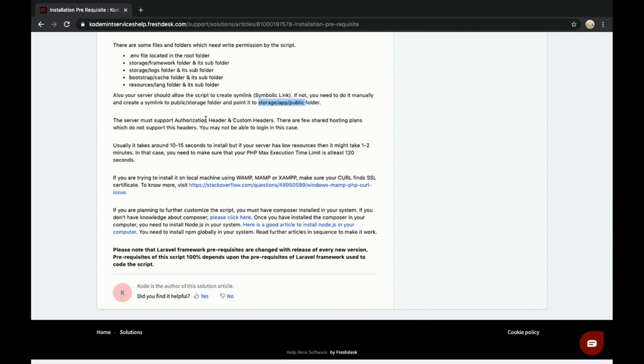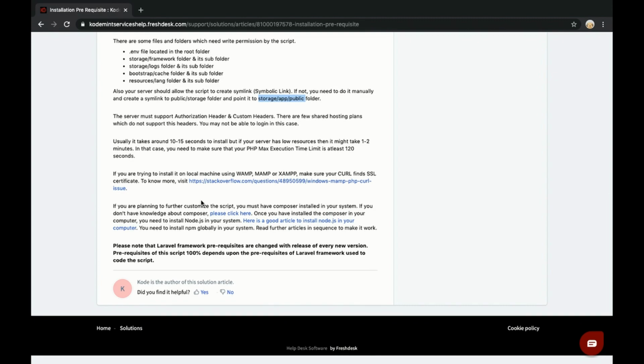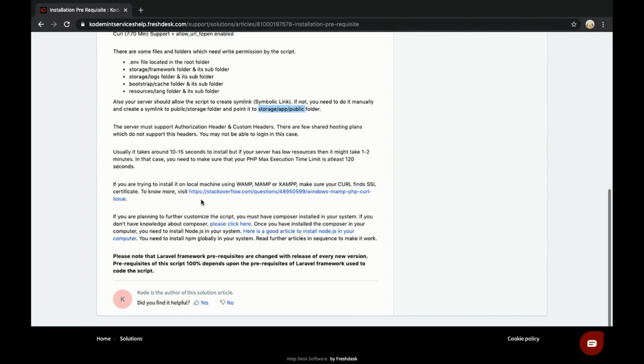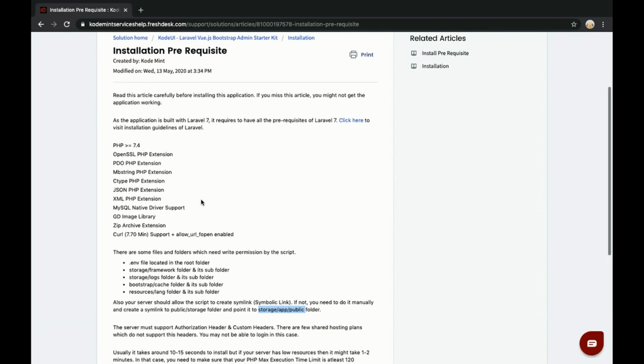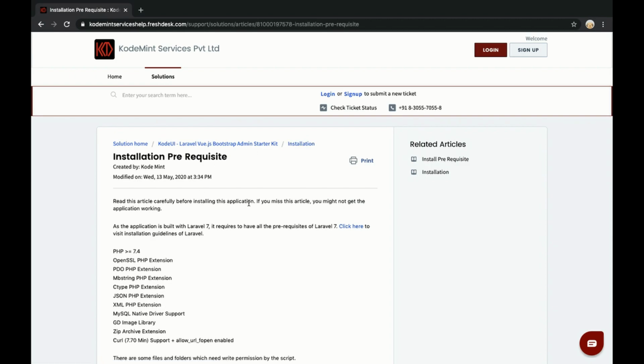Your server must support the authorization header and custom headers. If you're trying to install this script on a local machine using WAMP, MAMP or XAMPP, make sure your curl finds the SSL certificate. You also need Composer, Node and NPM installed on your server or your system if you are customizing this script. So let's move on to the installation part.